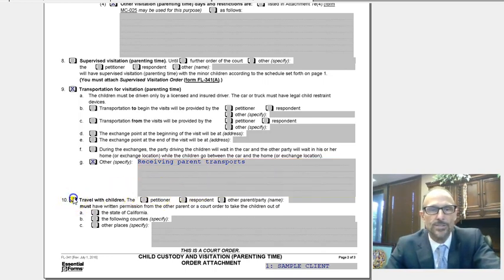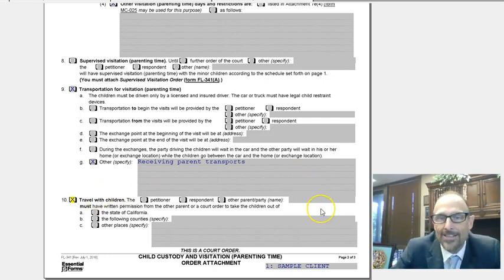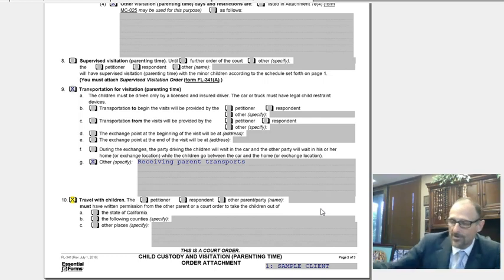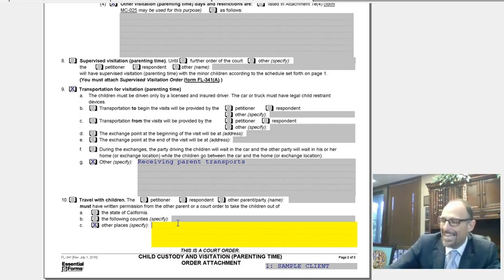Then, travel with the children. This is talking about out of the state of California or to or from other countries. And if you want restrictions with regard to that, if you have a parent that's from Mexico but you're afraid to have the kids go to Mexico, you might want to have restrictions in here. If the other parent is not trustworthy and you want them to be restricted on where they can go, and let's say, for example, you want to restrict them to just your county and maybe a couple of surrounding counties that they can travel in for fun or whatever they want to do with the kids, then you can list those counties.